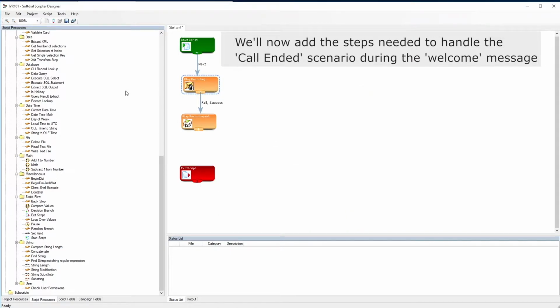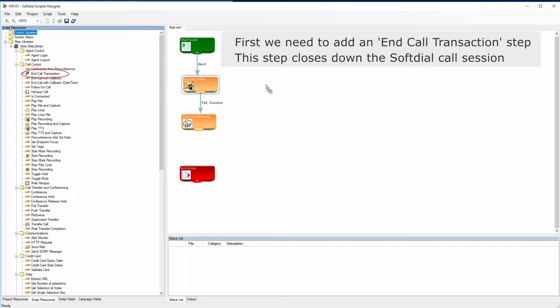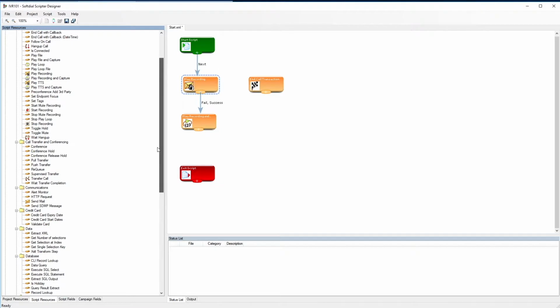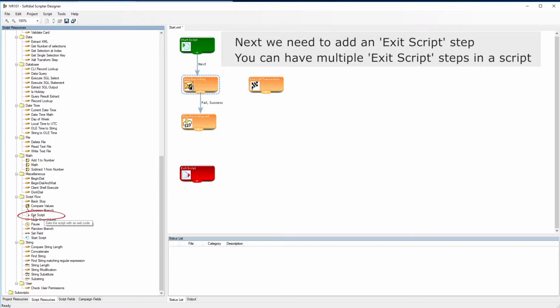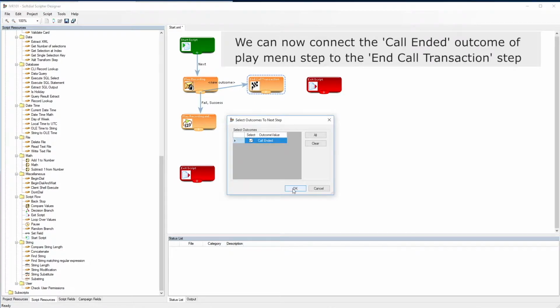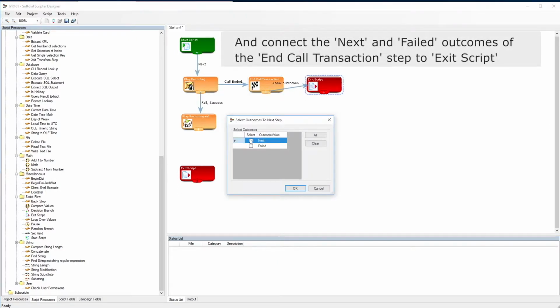We'll now add the steps needed to handle the call ended scenario during the welcome message. First, we need to add an end call transaction step. This step closes down the Softdial call session. Next, we need to add an exit script step. You can have multiple exit steps in a script. We can now connect the call ended outcome of play menu step to the end call transaction step, and connect the next and failed outcomes of the end call transaction step to exit script.